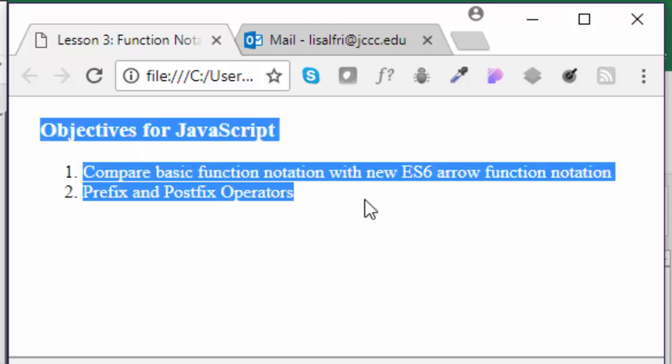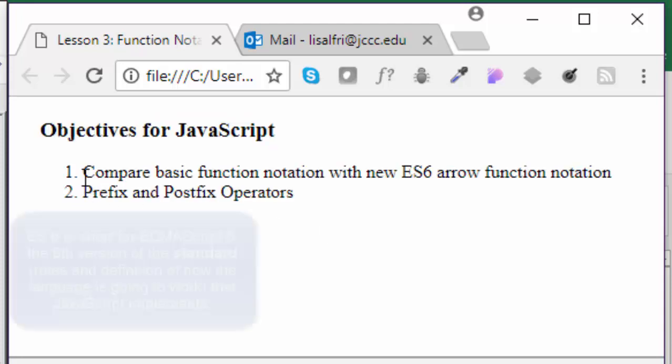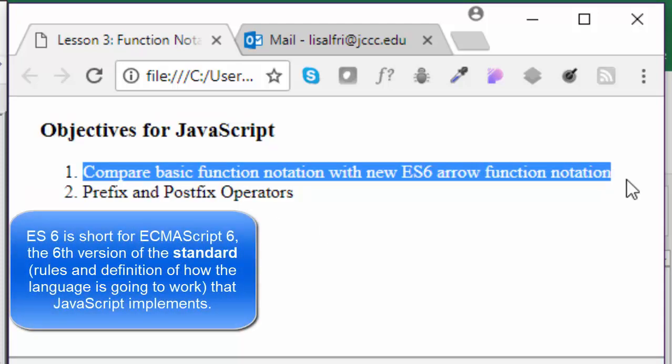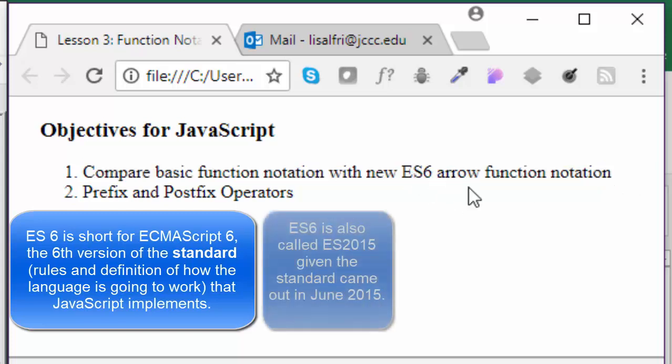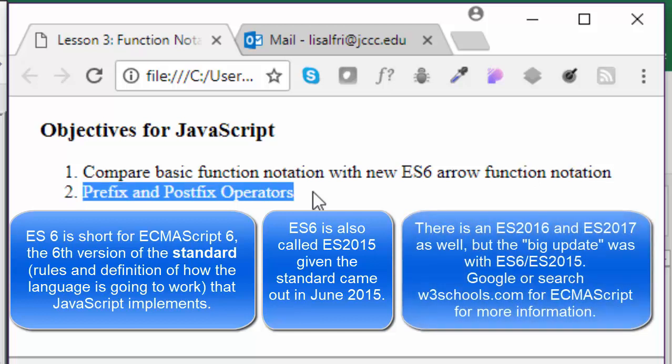In this short screencast, we're going to cover two big objectives. We're going to compare basic function notation with the new ES6 ECMAScript 6 arrow function notation. And we're also going to talk about prefix and postfix operators.